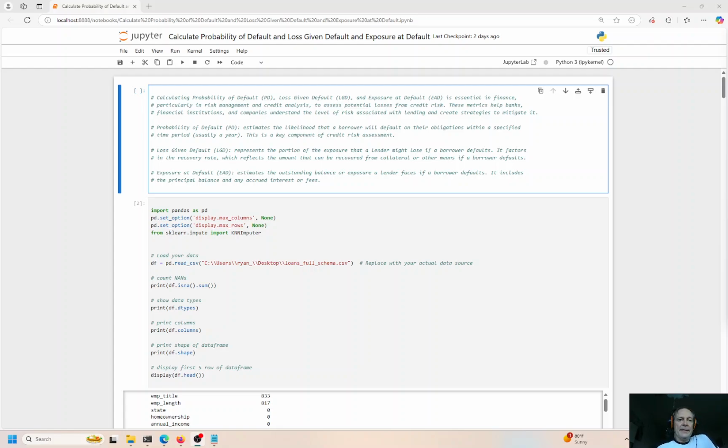All right, everyone. Today I want to explore the concepts of probability of default, loss given default, and exposure at default. So I've been in the finance sector pretty much my entire career.